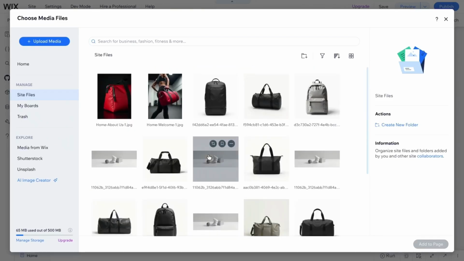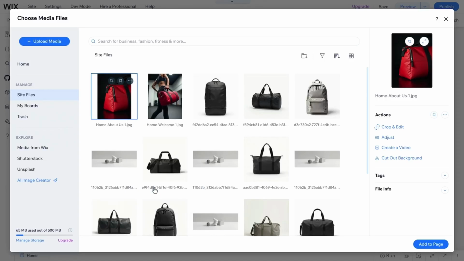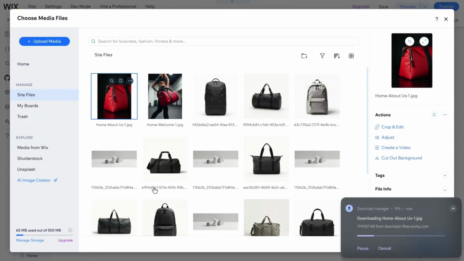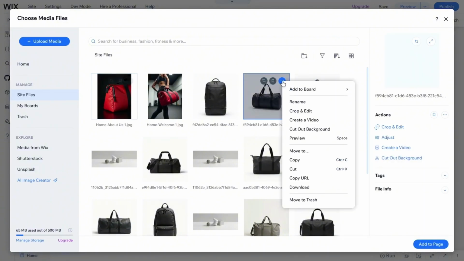When you find it, hover over it and click the three dots on that file. A menu will appear. Click on Download. What happens next? The file is downloaded directly to your device. It keeps its original format, e.g. JPG, PNG, PDF. It saves to your default download location.